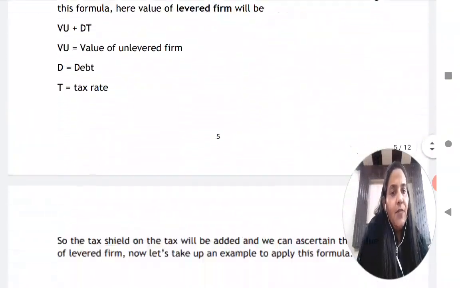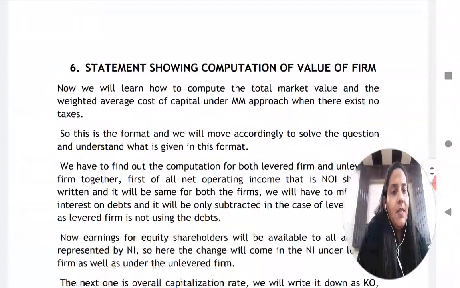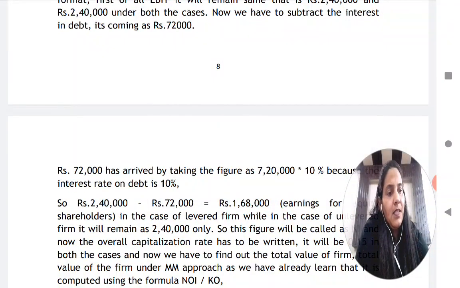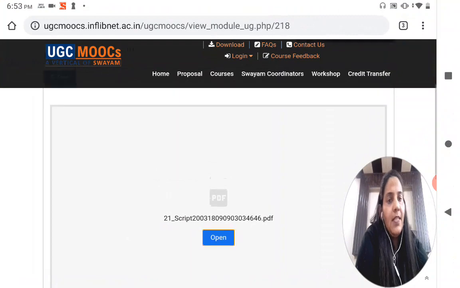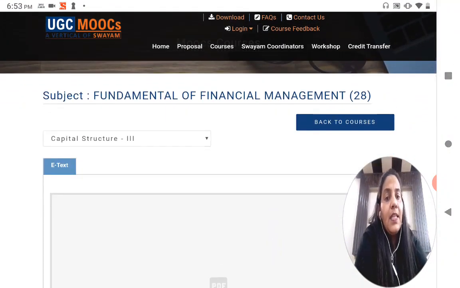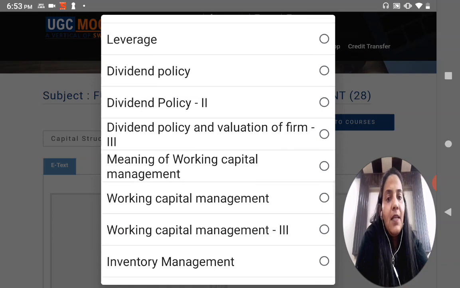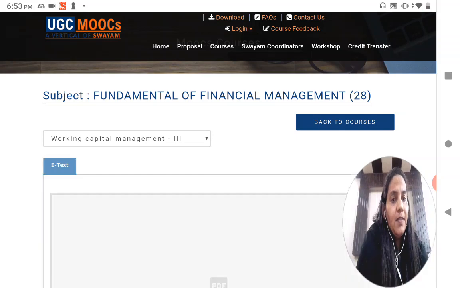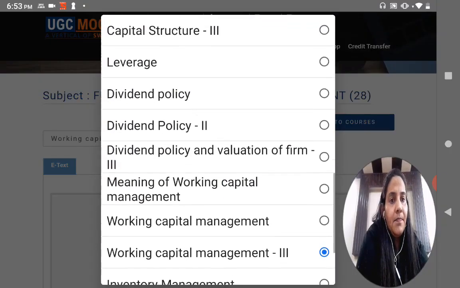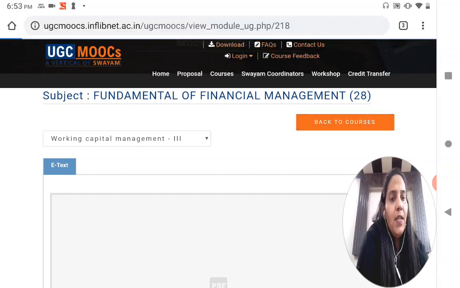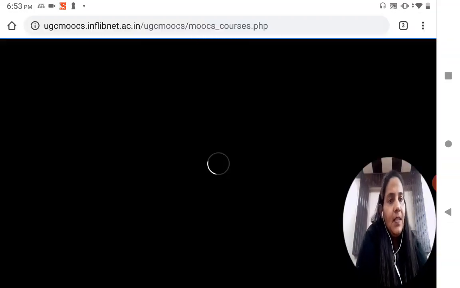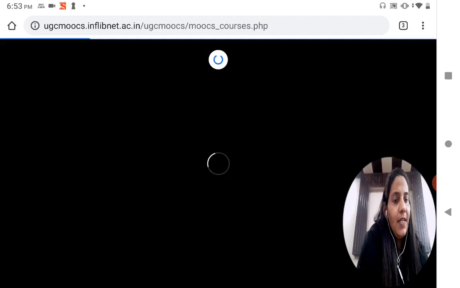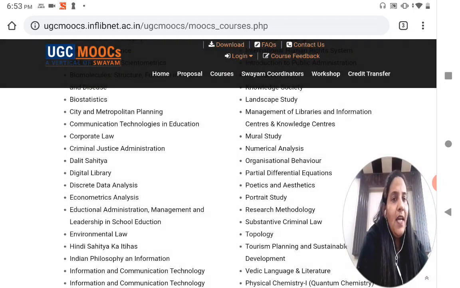You can see the value of the firm and each and every formula. These are made very clear. You can take the printout of this. After that, if you want to make the concept clearer, there are videos also, but in this topic it is not there, though in most cases videos are included. We can go back to the courses. Likewise, you can select the area of your interest, see different topics and go through them.